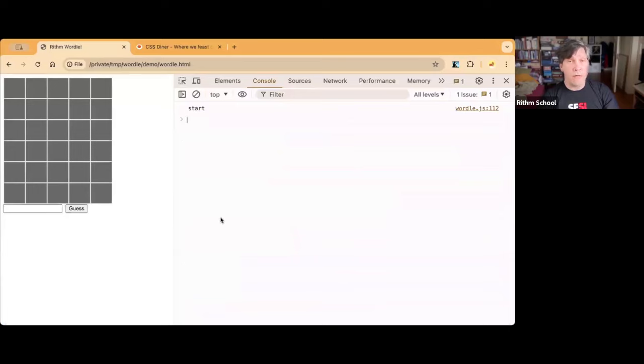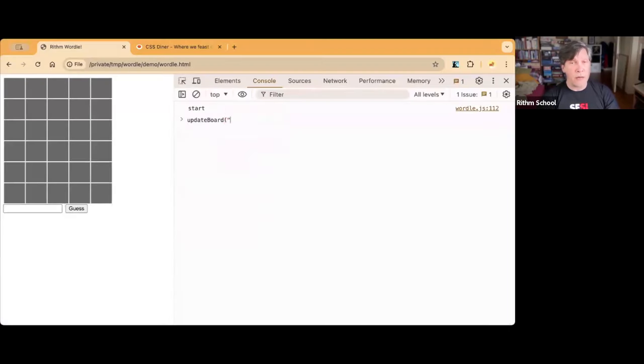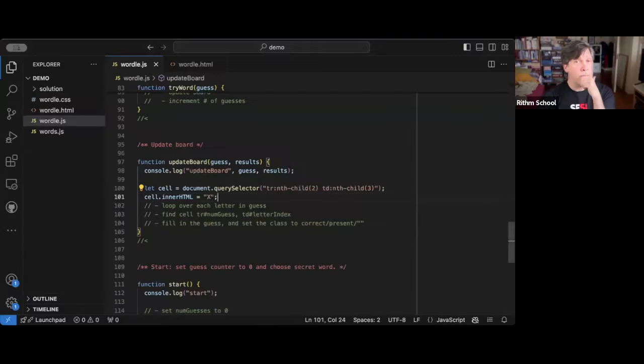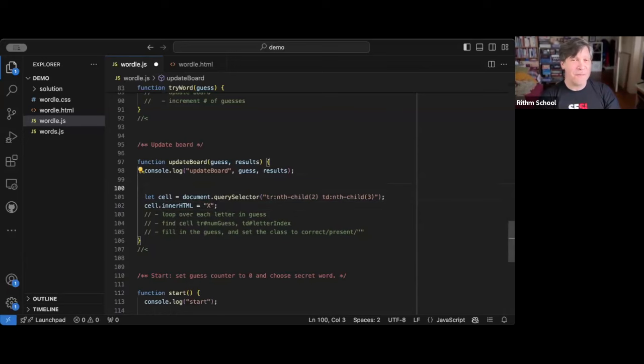Save my work, refresh, call update board. Doesn't really matter what I pass in for those two things right now. But hey, we got something on the page. This is really helpful. Don't make me think about the loop and the logic of the loop. Just prove that I can get my hand on something. Now we can go back and do this a little better.